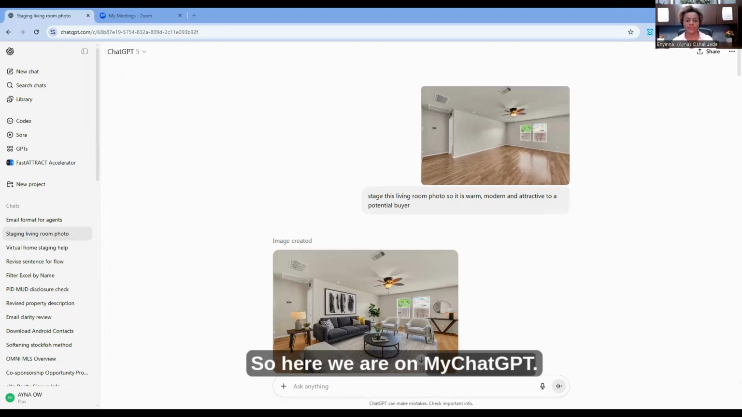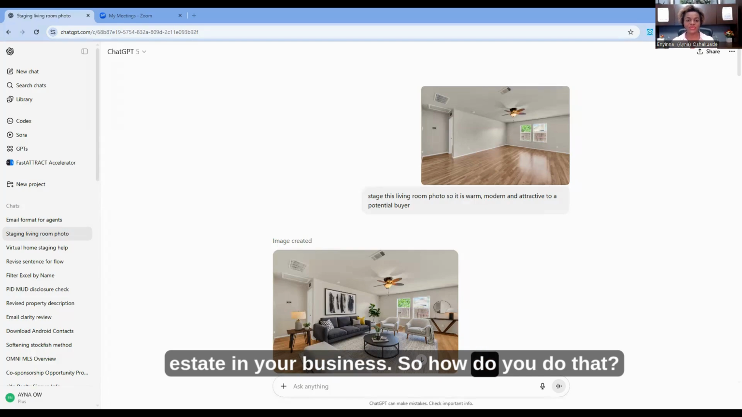So here we are on my ChatGPT, and just something to keep in mind whenever you start using ChatGPT as a business, be sure to train your AI model to understand your business, understand the goals of your business so that it responds to your inquiries, your questions in line with achieving the goals of your business. So it's not talking to you about building a flower shop when you are talking about real estate in your business. So how do you do that?